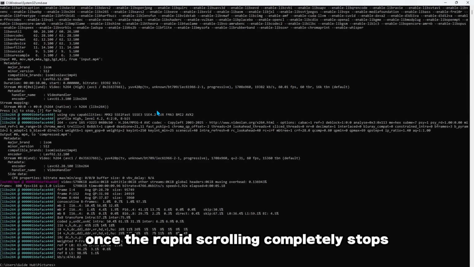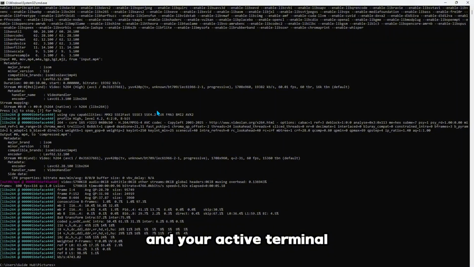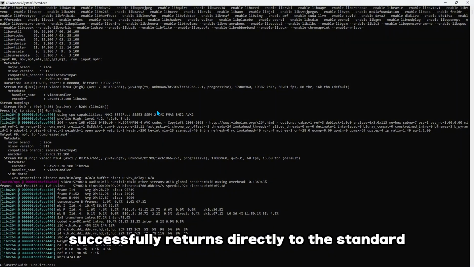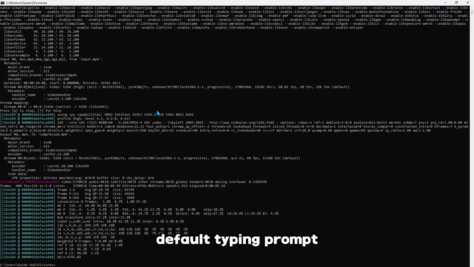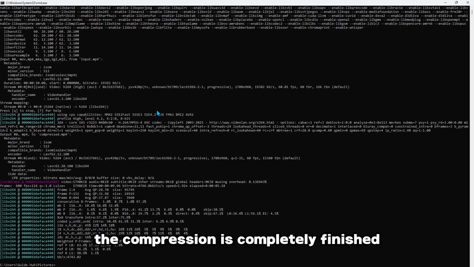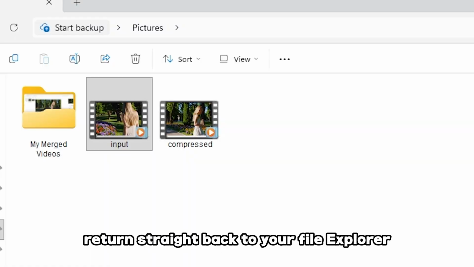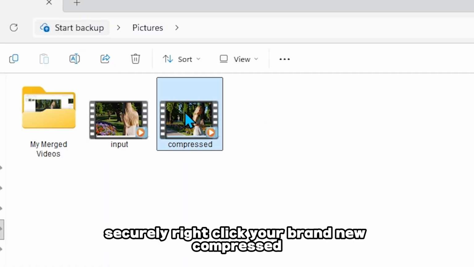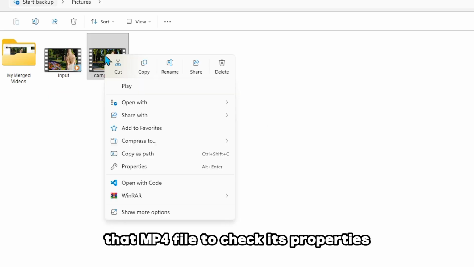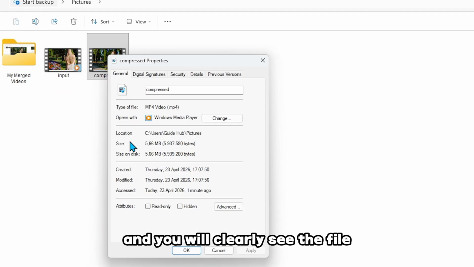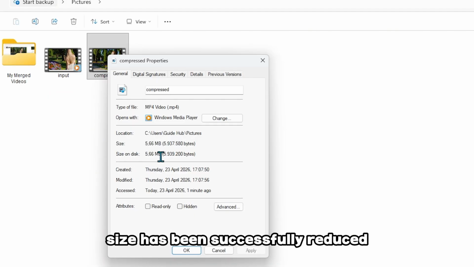Once the rapid scrolling completely stops and your active terminal successfully returns directly to the standard default typing prompt, the compression is completely finished. Finally, safely close the terminal window, return straight back to your File Explorer, securely right-click your brand new compressed.mp4 file to check its properties, and you will clearly see the file size has been successfully reduced.